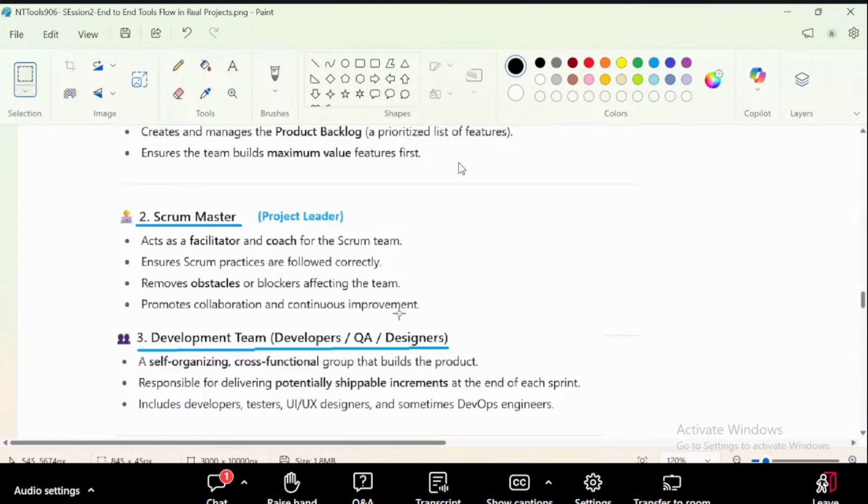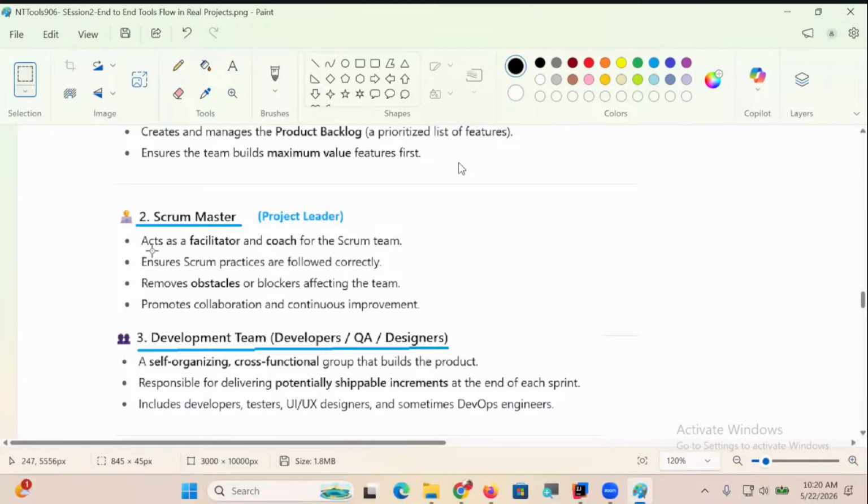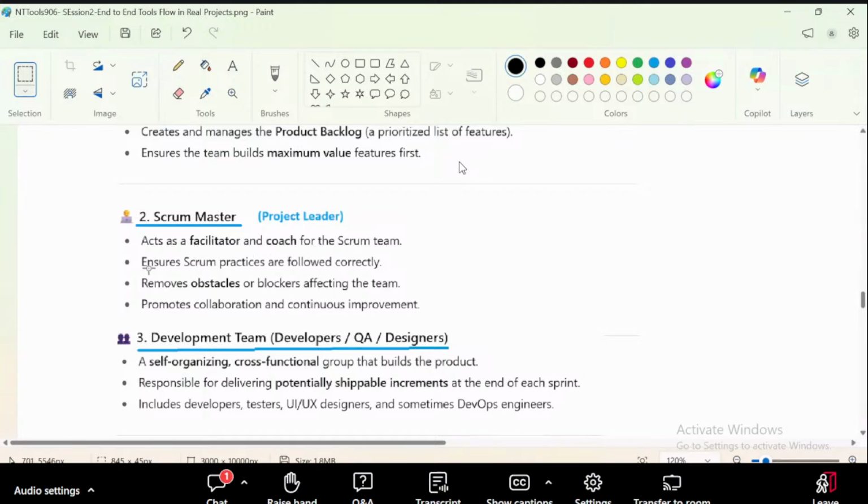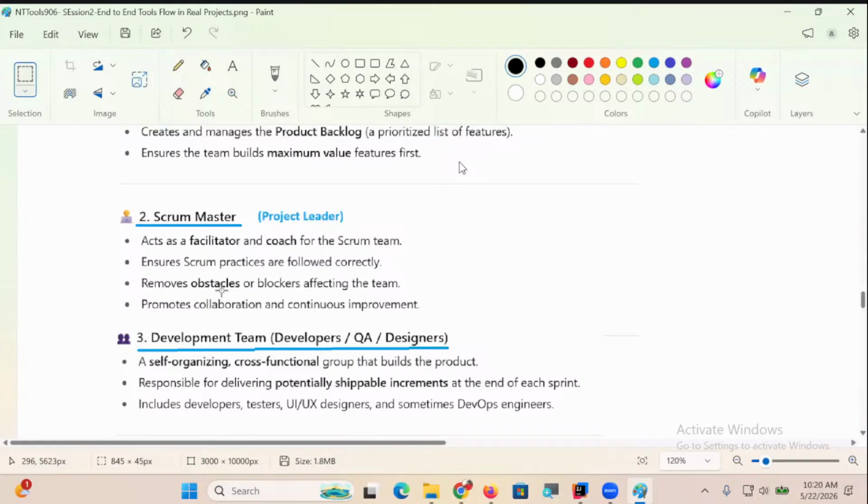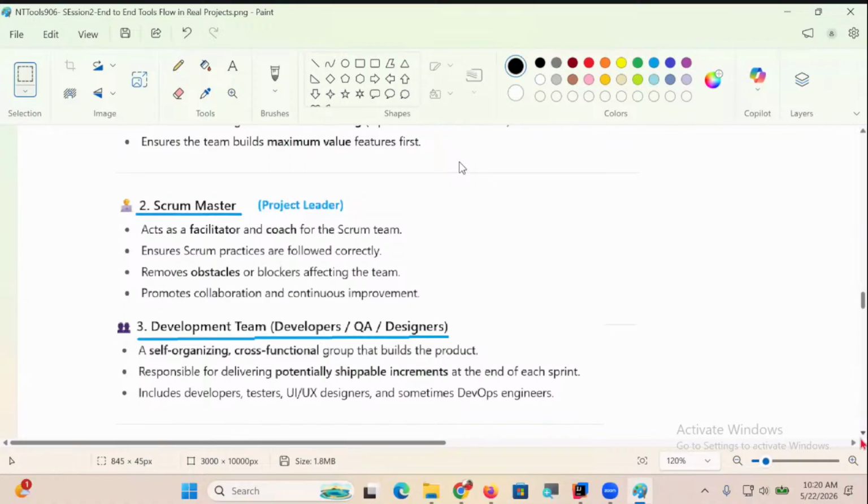Promotes collaboration and continuous what? Improvement. Are you understanding my statement, guys? As a facilitator and coach for the Scrum team, ensures Scrum practices are followed correctly, removes obstacles and blockers affecting the team, promotes collaboration and continuous what? Improvement.